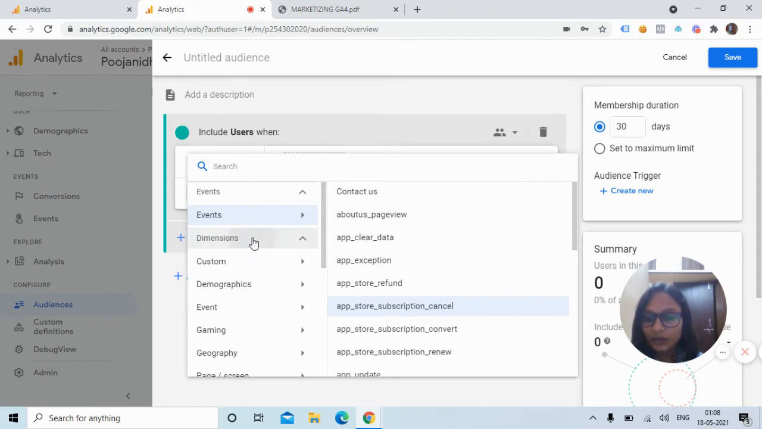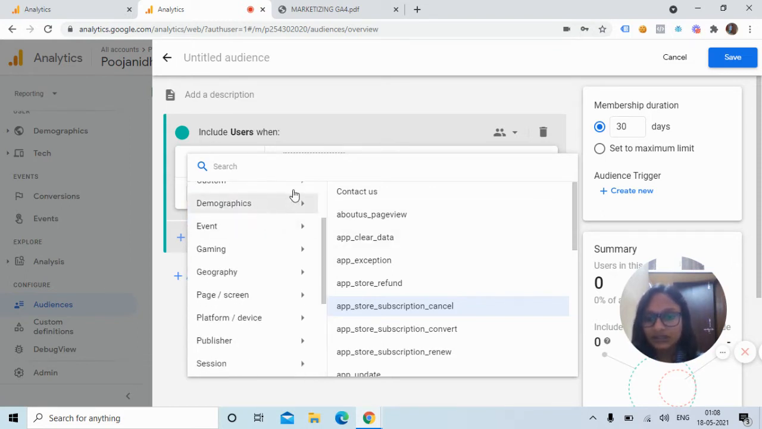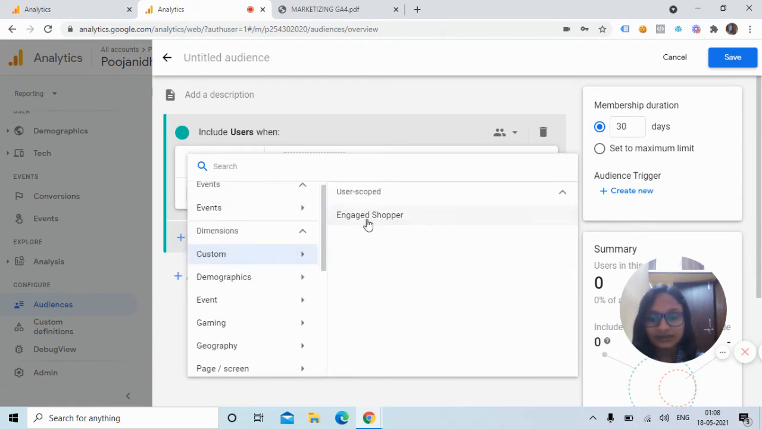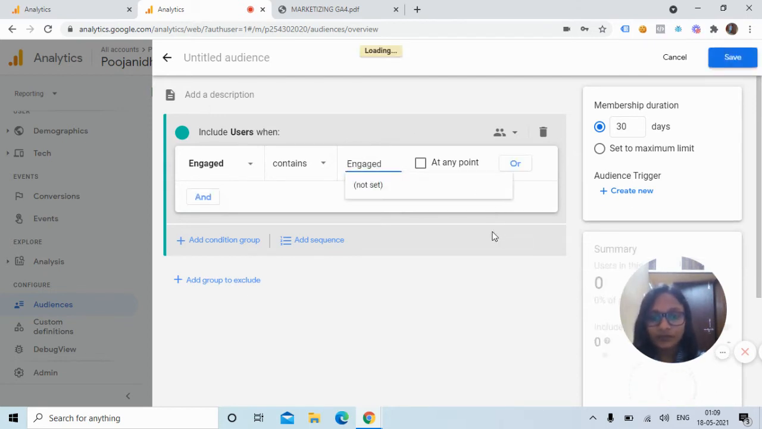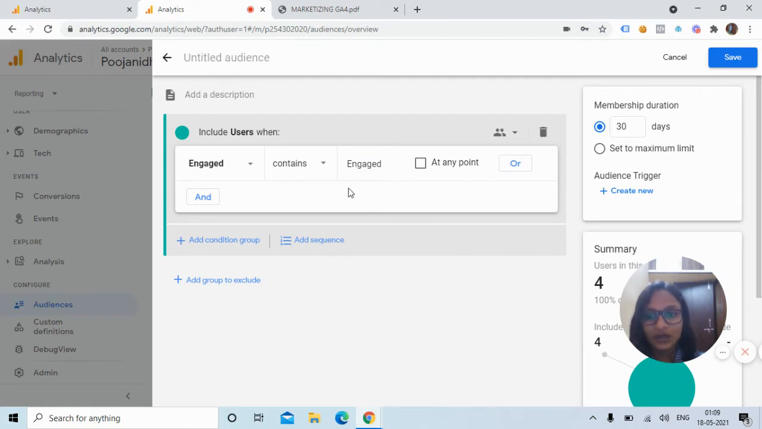And then we can use the dimensions. In the dimension section we have the custom dimensions, that is, the custom dimensions that we have created previously. The custom dimensions can also be used to create the audience, for example the engaged shopper, and we can give the value as engaged. So this can be used to create the custom audience.